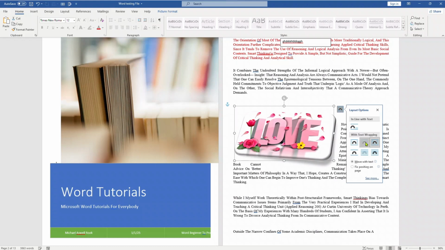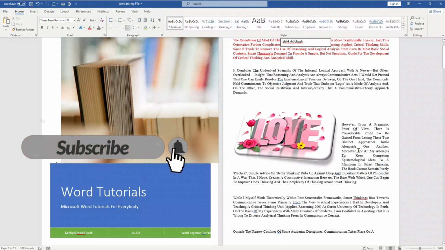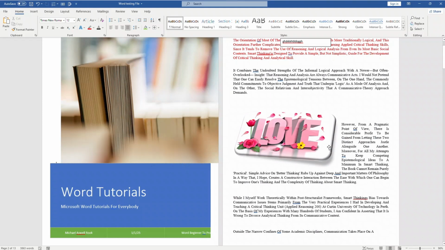So this is okay to wrap your text around it. I think the image has been rotated. That's why I've styled it. I did it myself. But that's it on how you can wrap text around images.